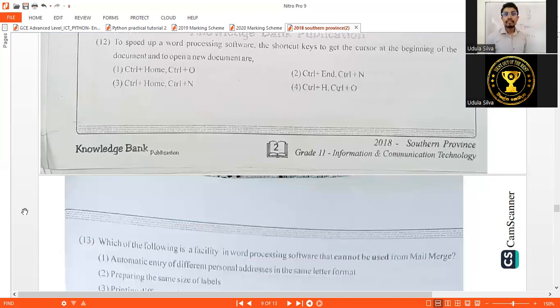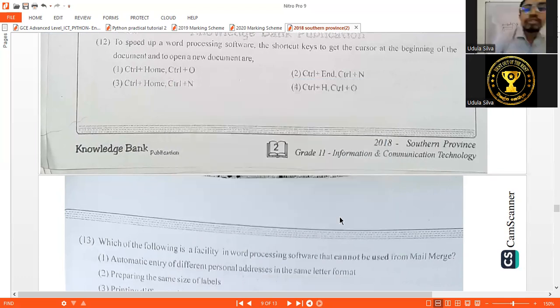Then 12. To speed up a word processing software, the shortcut key is to get the cursor at the beginning of the document and to open a new document tab. To get the cursor to the beginning, it is Control Home, right? And to open a new document, Control O. And the first one is the answer, right?